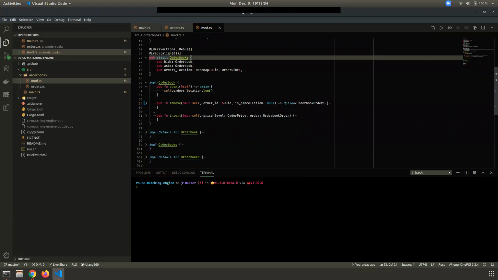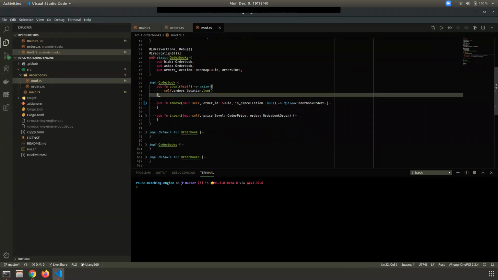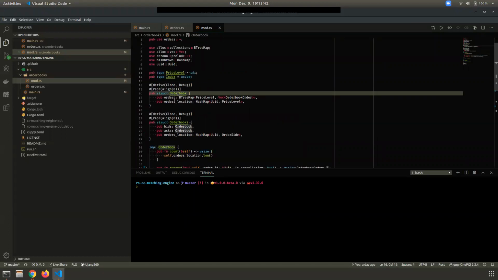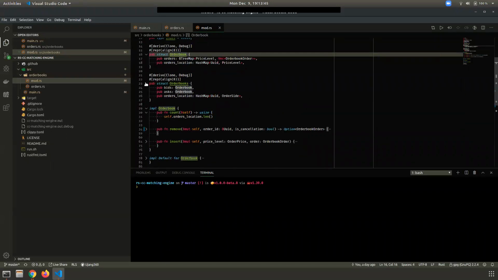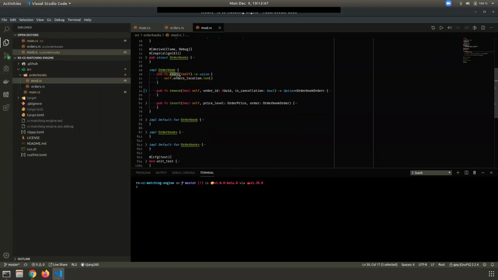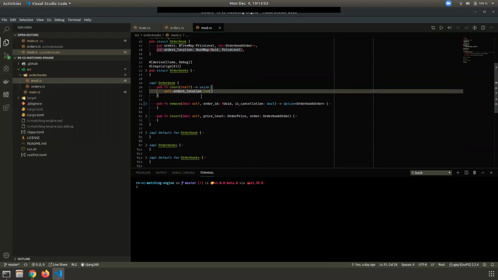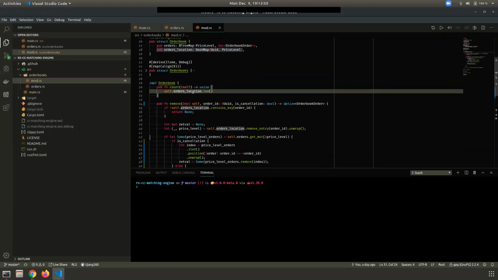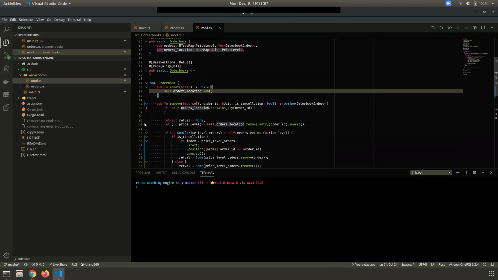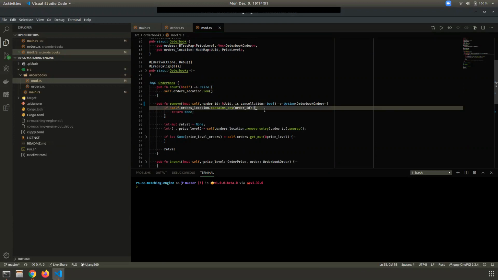I've attached 3 methods for the order book, and this is how I did it. The first method is count, to count how many orders are in the order book. And the second one is removal, so I can easily remove an order. It has a parameter called is cancellation.